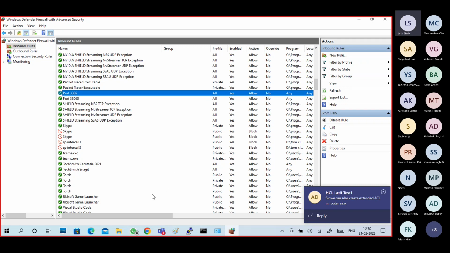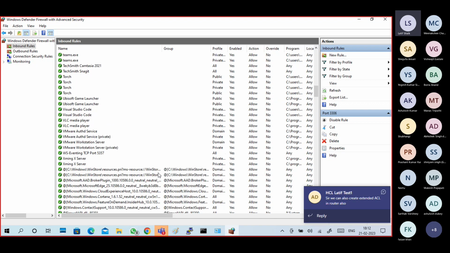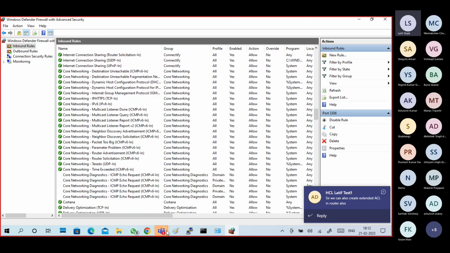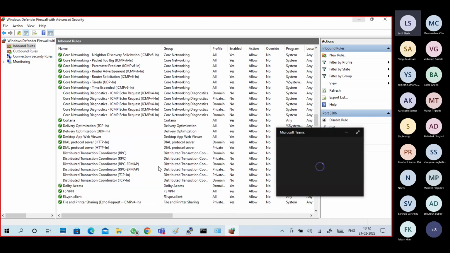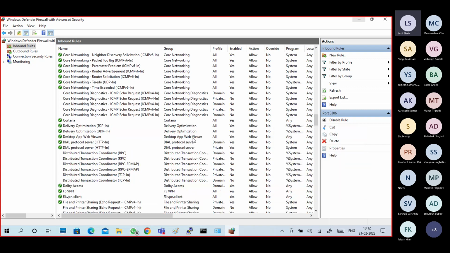Can we also create an extended ACL on a router also? In your private network, you don't use a router here. In WAN kind of networks, or maybe in a large router network, we may use it. In your own private network, you have a laptop and someone is sending a packet to you directly through a switch. So you don't need a router here, right? You are in the same network.